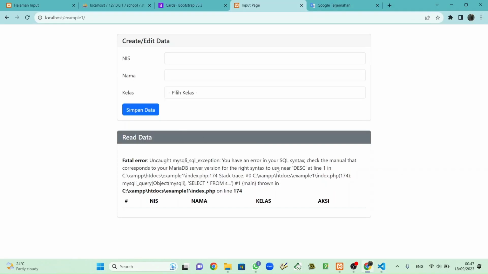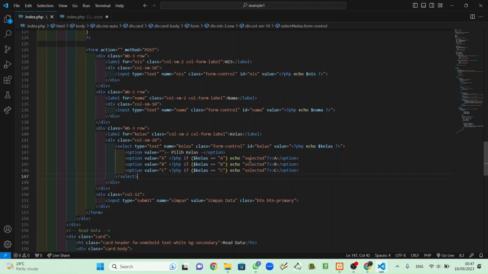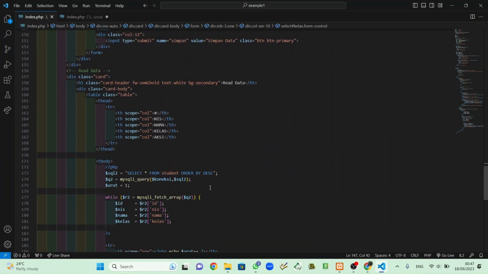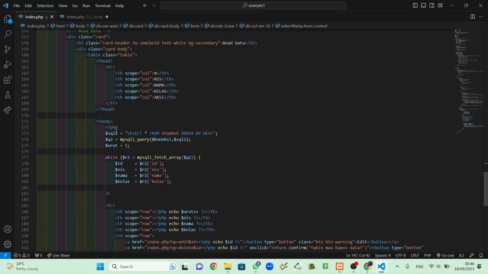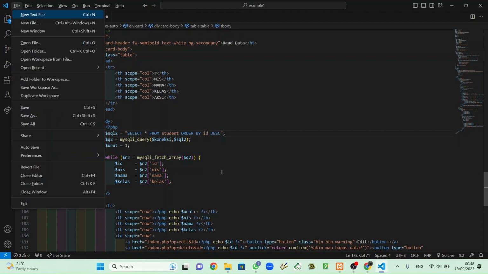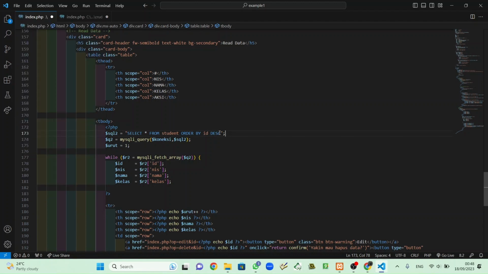Okay, and I also found another thing here. I forgot to put after this one SQL2. Select all things, or universal selector, all things from student, or table student, and order it by what? We order it by ID, and by ID descending, and this connection will be connected with the top, and also SQL2 is connected with this one.